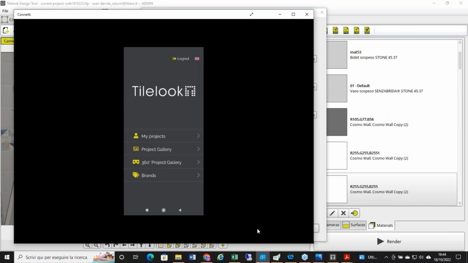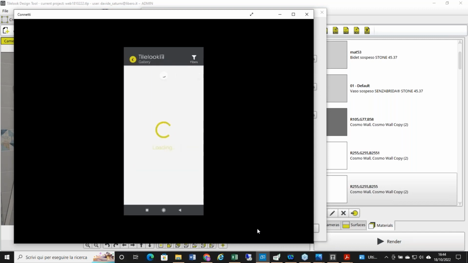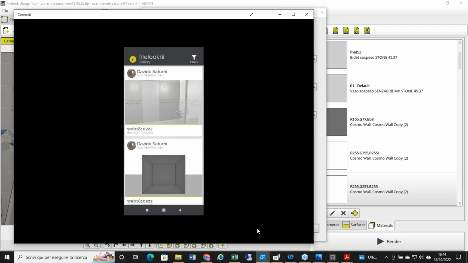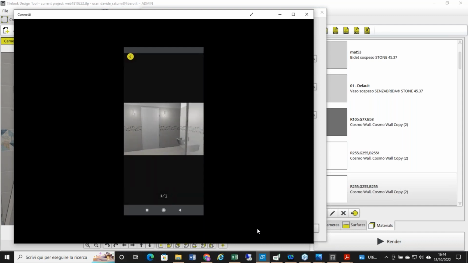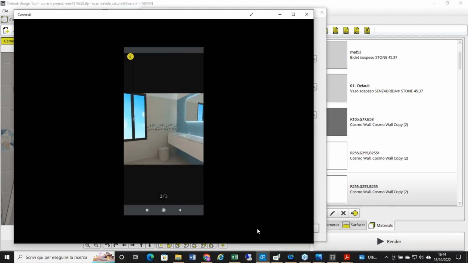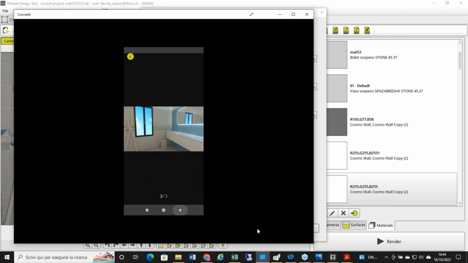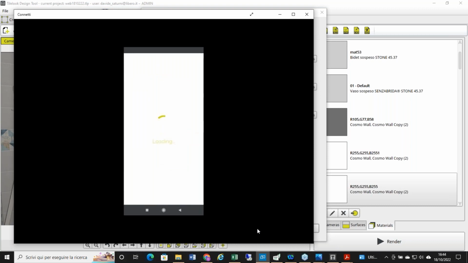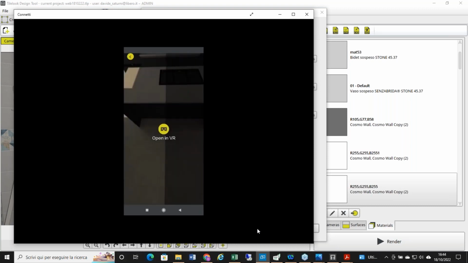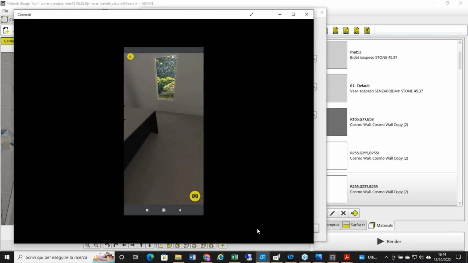And then you can have a look at all the projects, your personal projects. I open the projects and you see we find our last project, Web 18-10-2022, already imported in our application. You can see it, with our rendering is ready. Otherwise you can also select a 360 degrees rendering. Tilelook app. Okay.